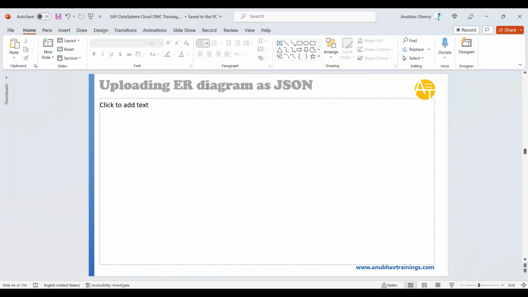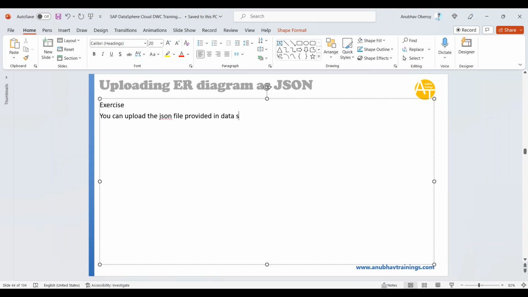You can also upload the entity relationship model from a JSON file. So that's an exercise for all of you. You can upload the JSON file provided in DataKit to create your ER model. That also you can do.